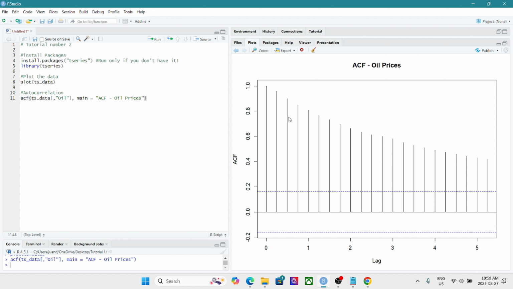Another thing that you may want to look at is the partial autocorrelation. The code for this is PACF. The idea is all the same. It's on our time series data. I only care about oil for this tutorial. We're going to be looking at oil prices. Just to make the tutorial shorter, let's put a title. Let's put PACF oil prices.